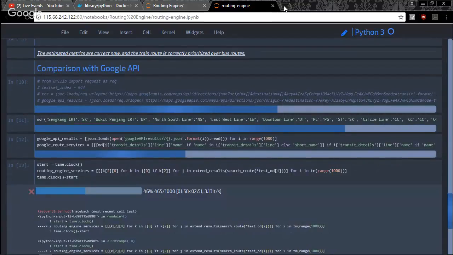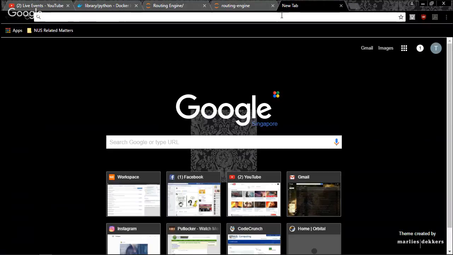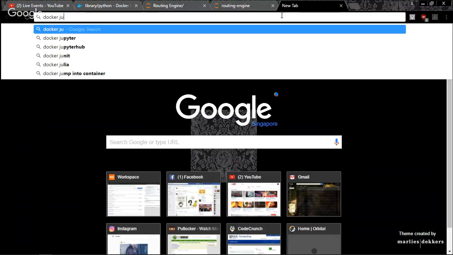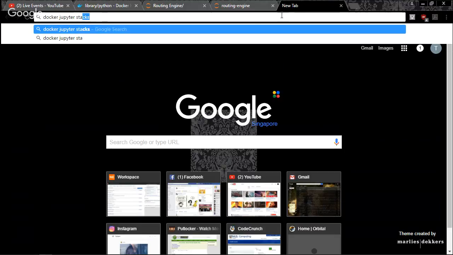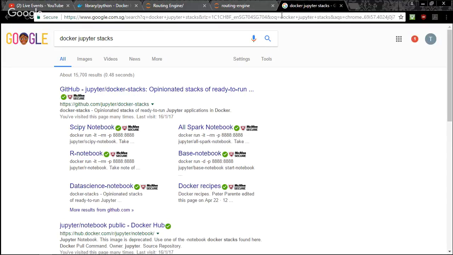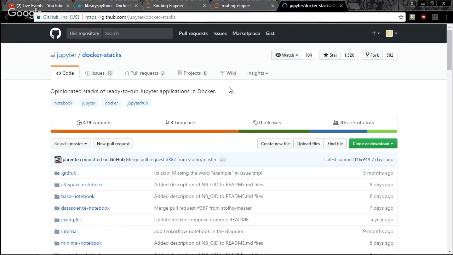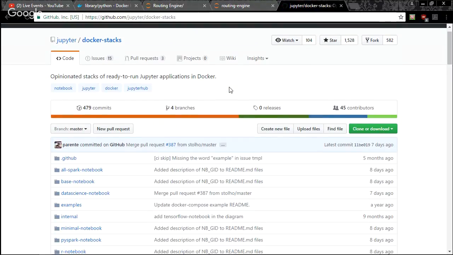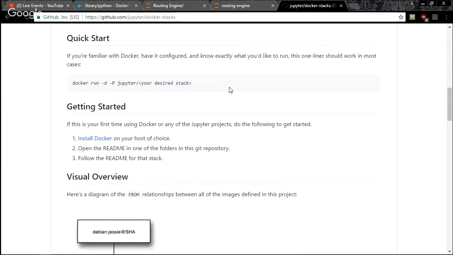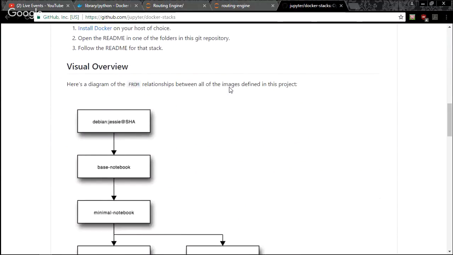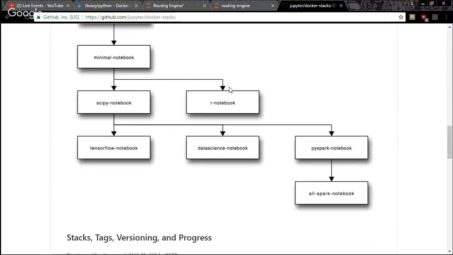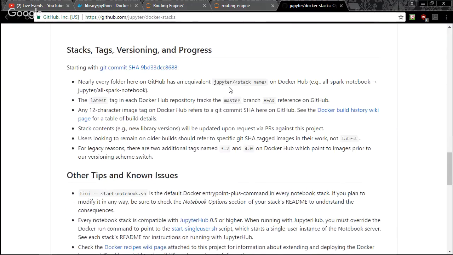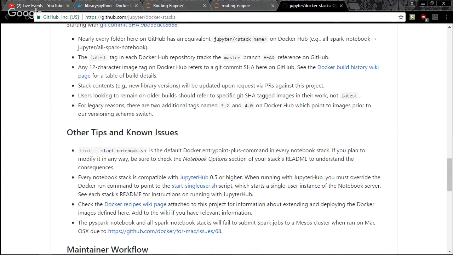Where to get a Docker container? You can just Google it. I think it's called Jupyter Docker Stacks. So this is actually just a container that you can get from here, and you deploy it. You get this entire Jupyter notebook, and you can just make use of it as and when you want.